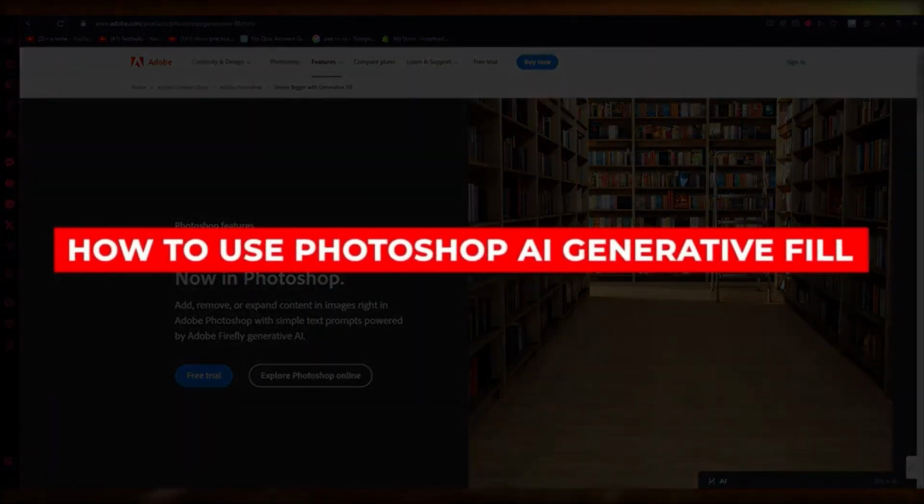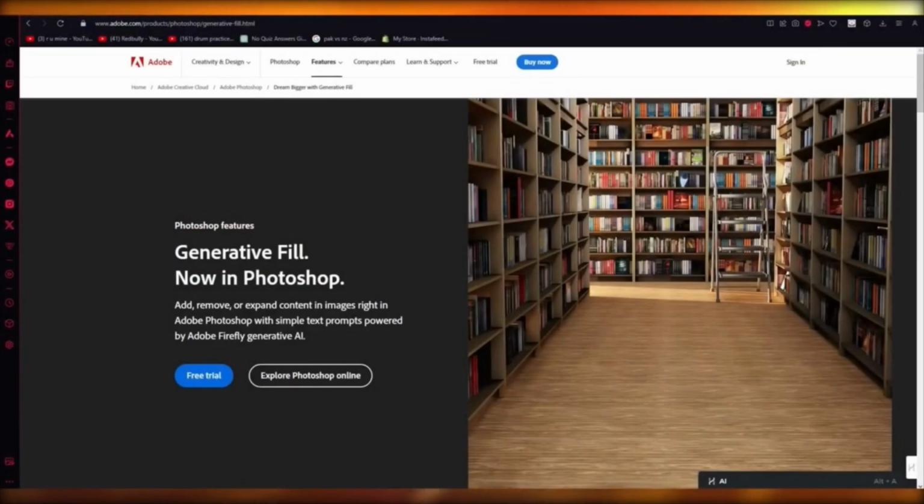How to use Photoshop AI generative fill. Hello everyone, welcome back to another video. In this video, I'm going to be showing you how you can use this new feature in Photoshop that we have, which is called AI generated fill.